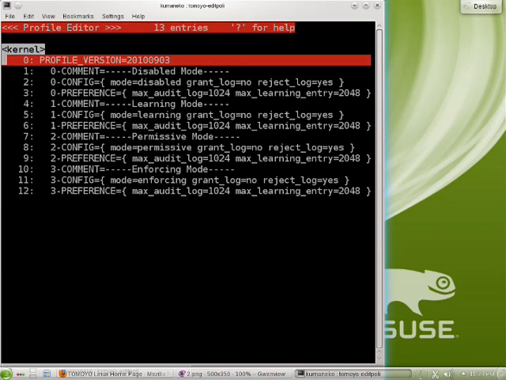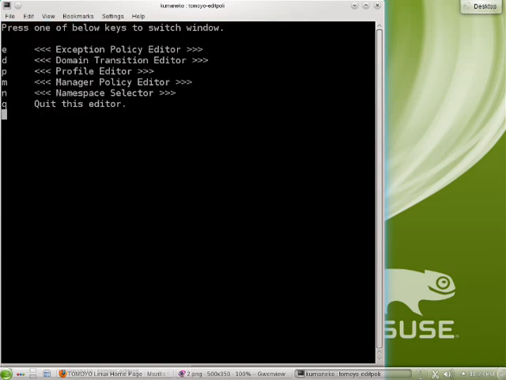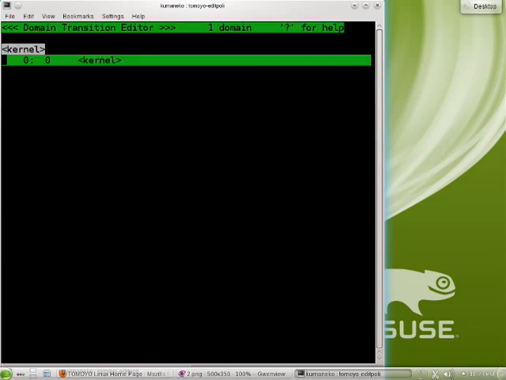You can change access control level using profiles. Currently 4 profiles are defined. Profile 0 is for disabled mode, 1 is for learning mode, 2 is for permissive mode, 3 is for enforcing mode. Assign profile 1 to kernel domain so that TOMOYO Linux records access requests occurred in the kernel domain.